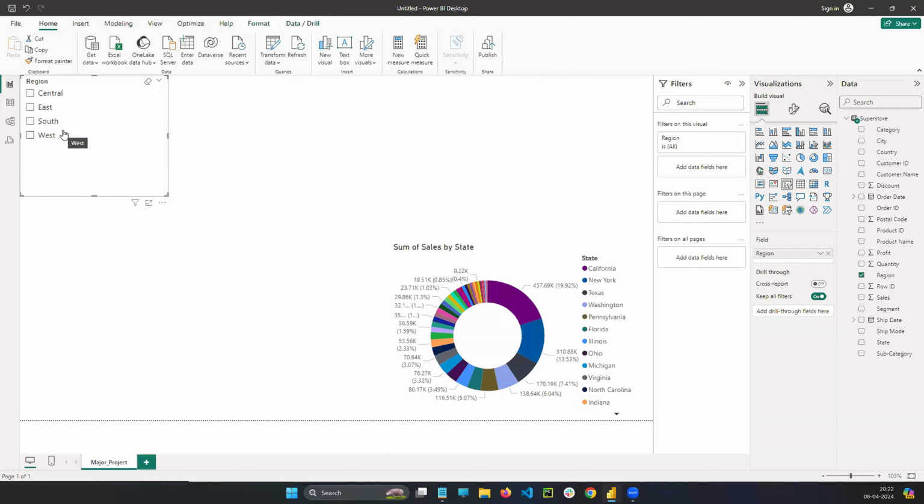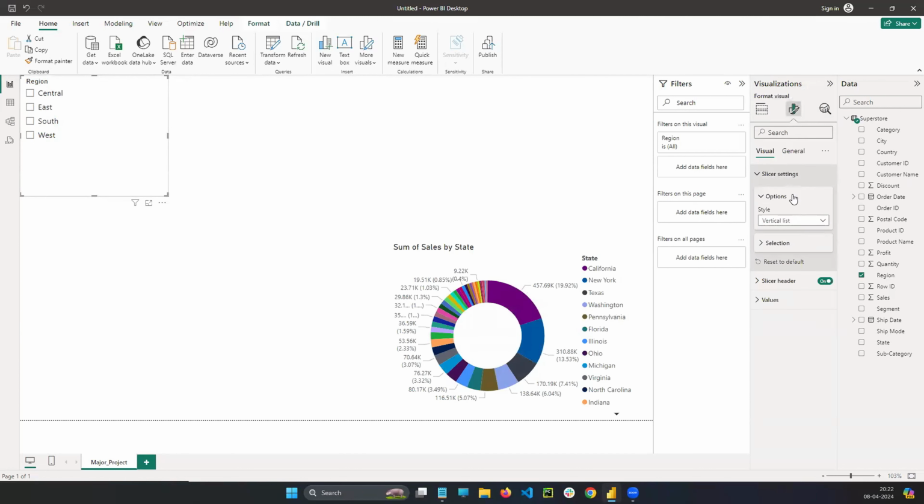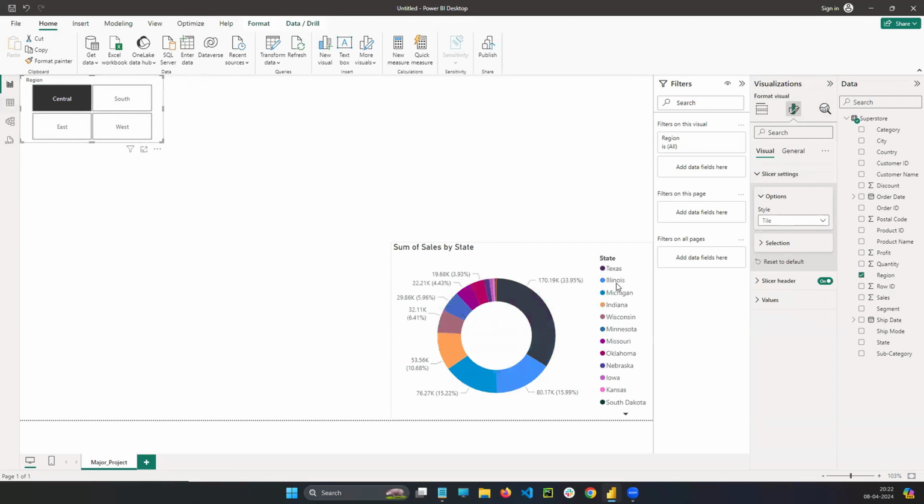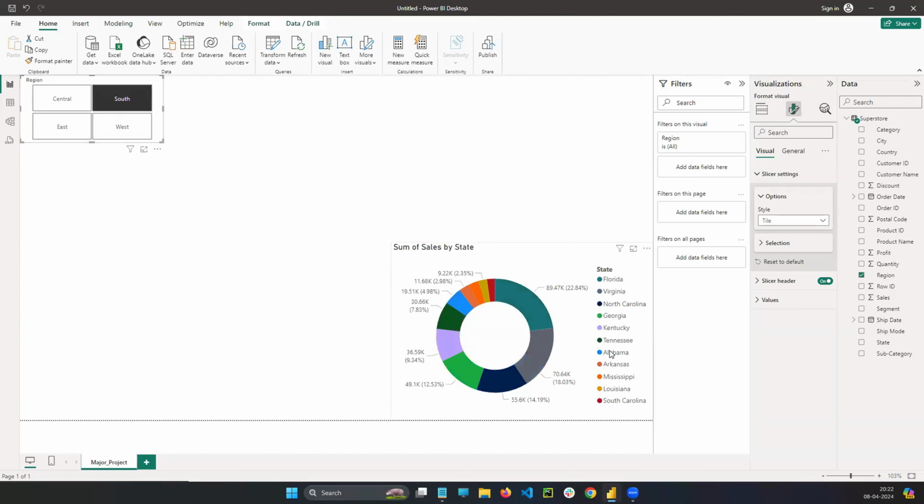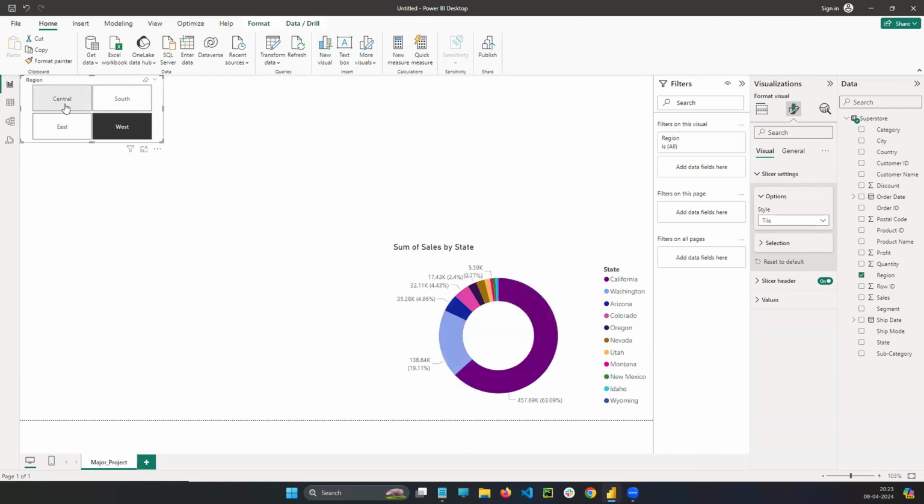Why this dropdown? Only four are there. Can't you make it like a tile view? I already told you. See, click on it, go to the visualization area, slicer settings. Instead of vertical list, make it tile. Pretty good. So each region I mentioned here. Now see, the beauty is, for example, if I click on central, only central states will come here. If I click on south, only south related states are going to highlight here. That's why I'm making this connectivity.